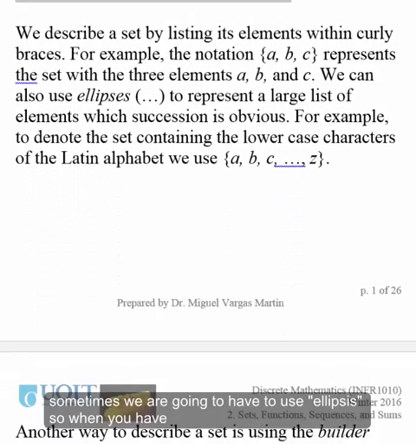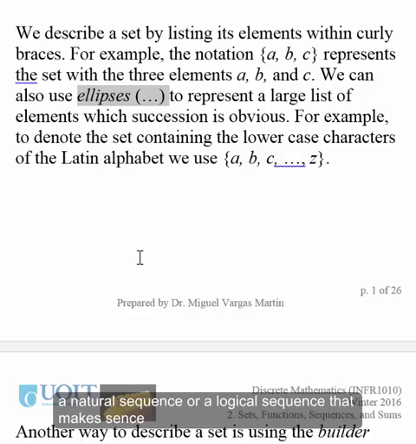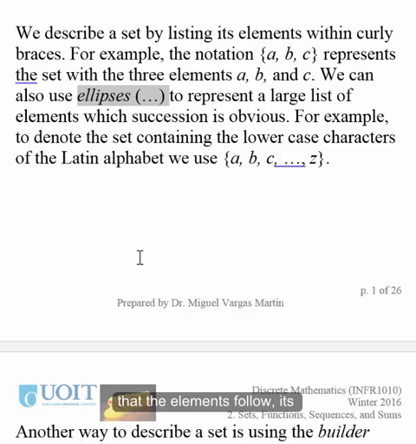So sometimes we're going to have to use ellipses. So when you have a natural sequence or a logical sequence that it makes sense that these elements follow, it's very typical that you just use the ellipses, like in the example we have here.